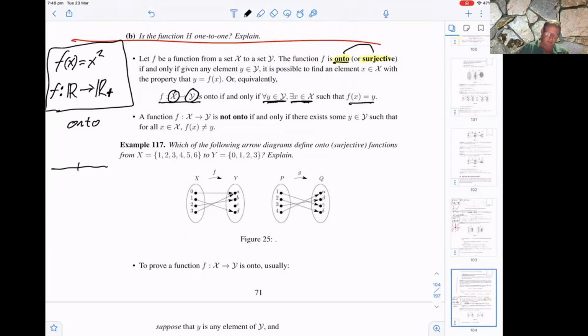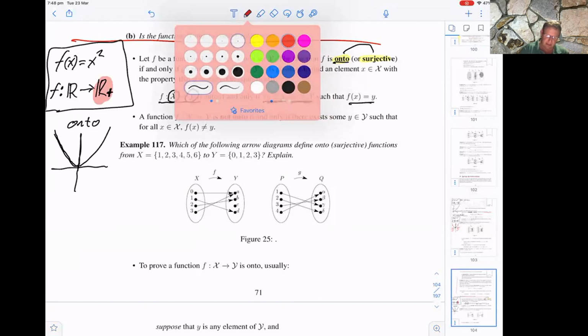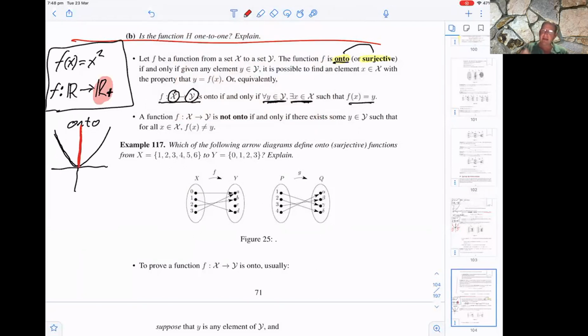So if I put it from the reals to R plus, let's draw the function. It's not one-to-one, but who cares? We're speaking now about onto, not about one-to-oneness. It covers the codomain. Let's draw the codomain in red here. Every point of the codomain gets covered. For all y in the codomain, there exists some x, in this case there exist two, but who cares, such that f of x equals y. So this is the onto version.